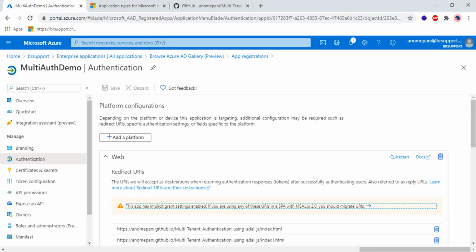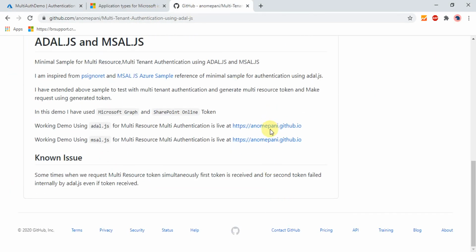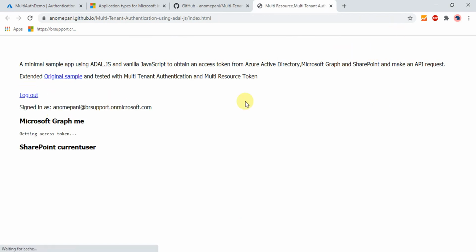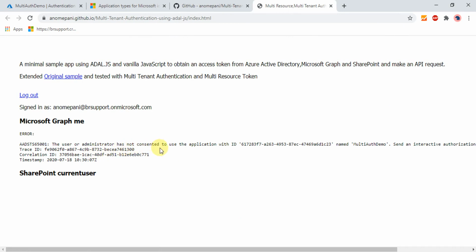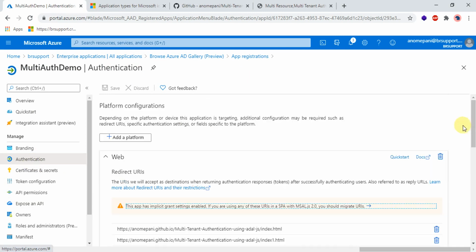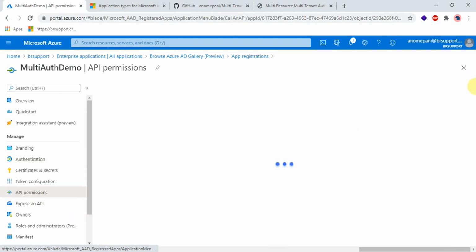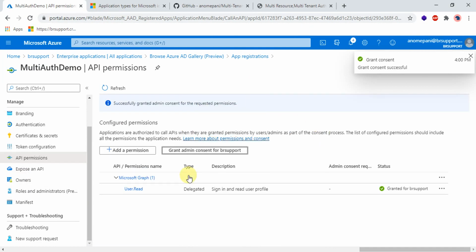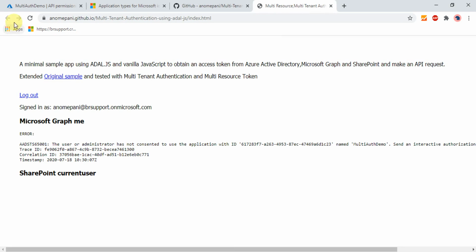If we open this one and log in with the same tenant, if I am not already logged in or I didn't provide the consent, then it will give me the prompt. Otherwise, it will get the data. User consent will be required. So if I am in these applications, authentication, and if we take a look at permissions from this side, grant admin consent to use this application in the same tenant. This will be required for grant, otherwise it will not be required.